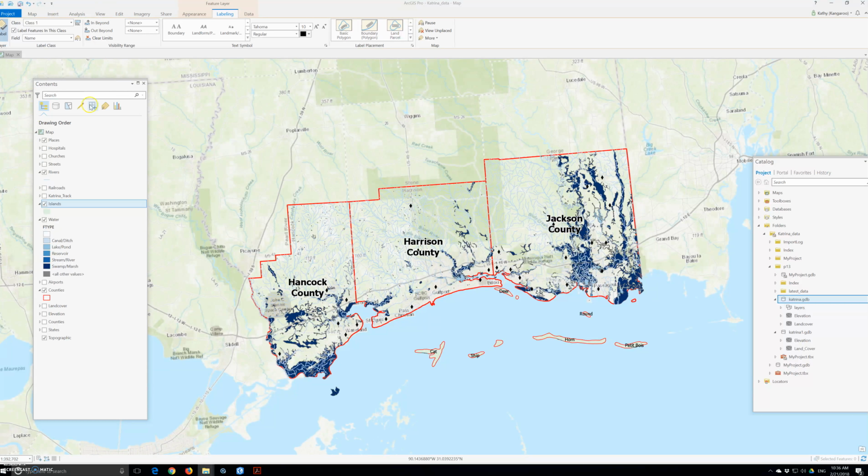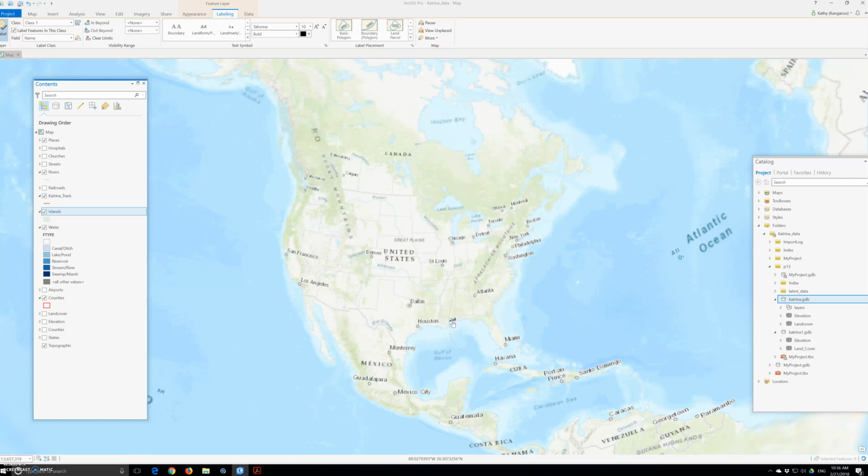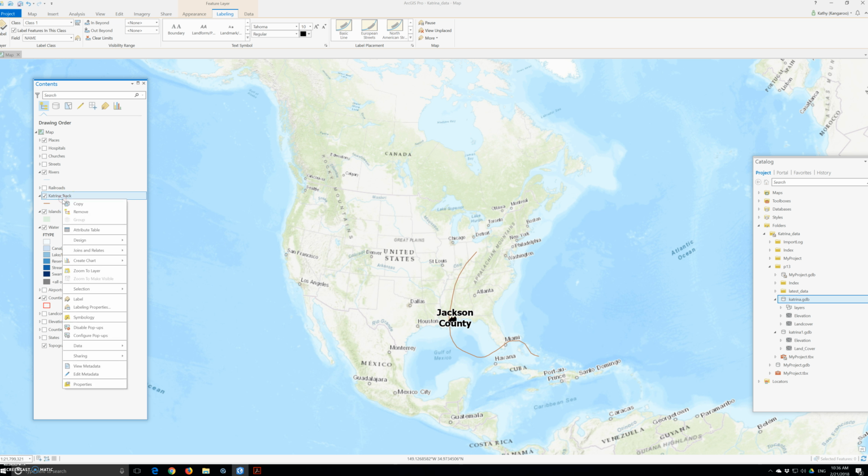Okay, for our islands, we will bold it. There. And then we will set up the time property. We will turn the Katrina track on. Oops. Wow, look, this is really nice. And we will zoom to layer, and then we will do symbology.